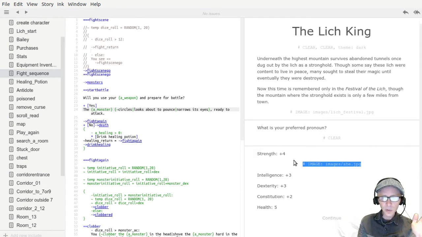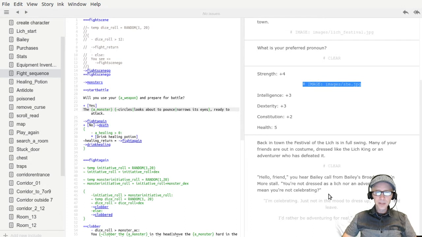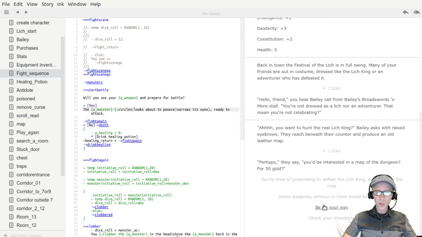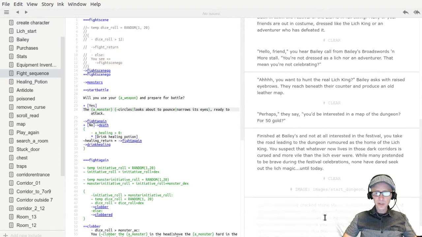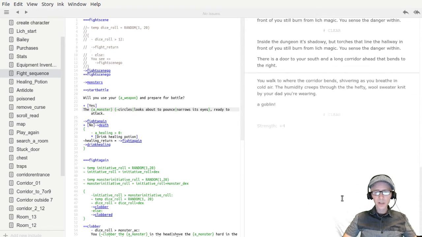Okay, so here's my character. I've got +4 strength, +3 intelligence, +3 dexterity, +2 constitution, and 5 health. It's not bad actually. I'm going to continue, and then Festival of the Lich. Because I just want to test out the fight sequence, I'm going to say I'd rather be adventuring for real, and I'm going to go right to the Lich. So be on your way. And continue. I'm not going to read all of that again. Take the south door. I'm going to go down the corridor because I know there's going to be a battle there. So there we go.